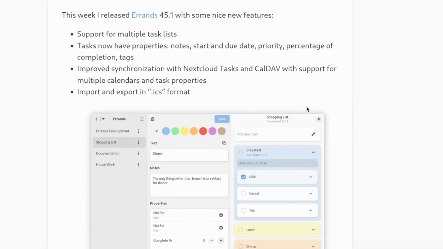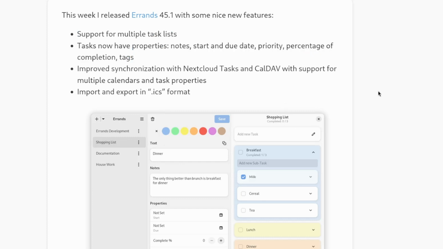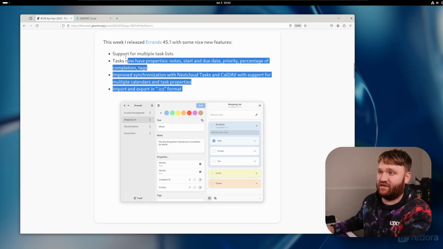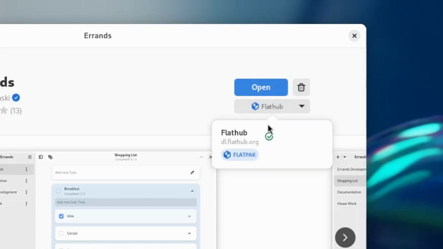This right here is a simple task application that integrates very well with the GTK styling. Supports task lists, notes, start, due dates, priority, percentage completion, tags, and more. And when it comes to applications in general, this is not the first time I've checked out a to-do application. I absolutely love them. And this one is no different. I do have this installed via Flathub, so let's go ahead and open it up.